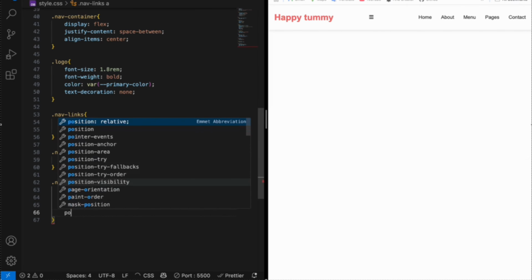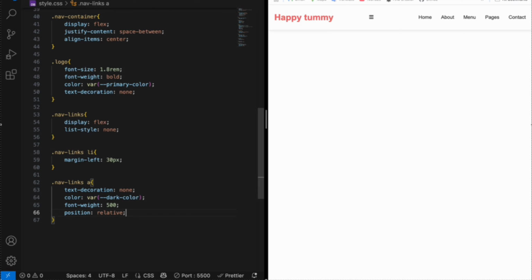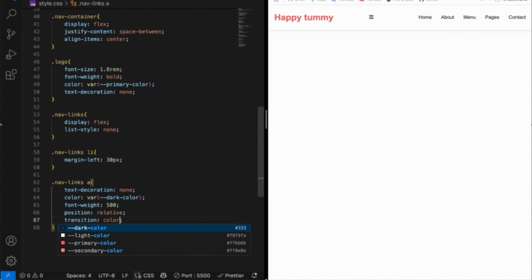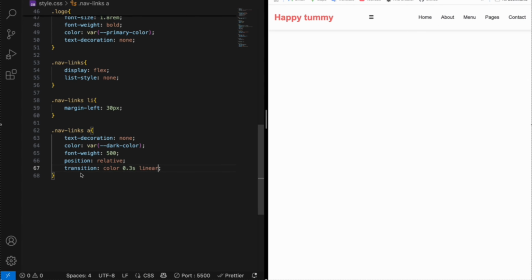Then position will be relative and add the transition because we will add the hover effect. So transition will be color and 0.3 seconds. Hit enter and here we can't see the changes. Now we will add the hover effect to this. Just come here, type nav links a hover and set the color to primary. Hit enter and you can see the changes.